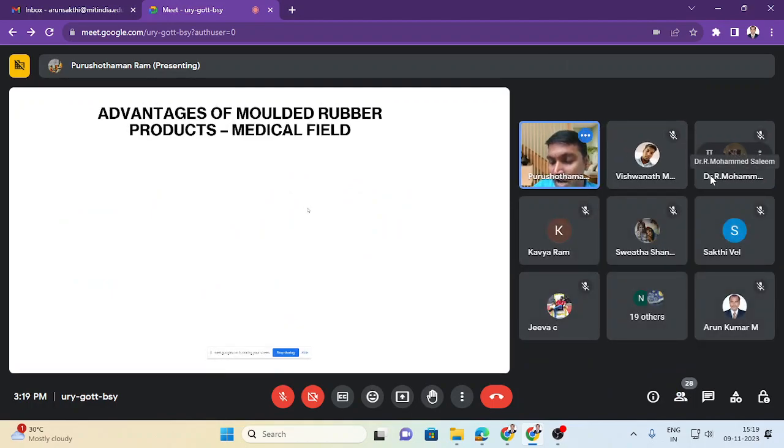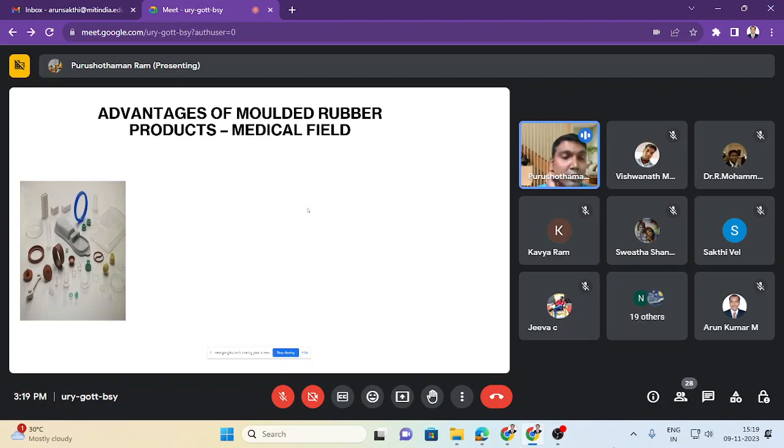Next to that, after we reach a particular age, we will definitely go for hospitalization. Even if we get hit in an accident, we will go to hospital. Even in our old age, we will go to hospital. In this area also, our products are utilized in a very wide area. For example, sample collectors and sterilization products are made with rubber only.